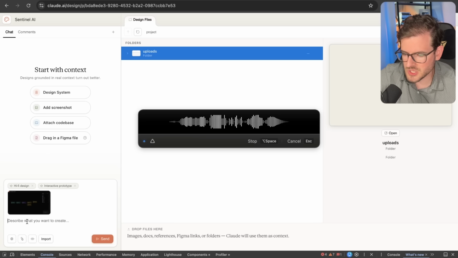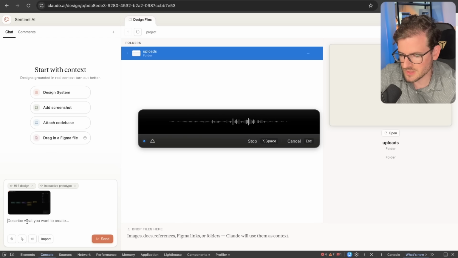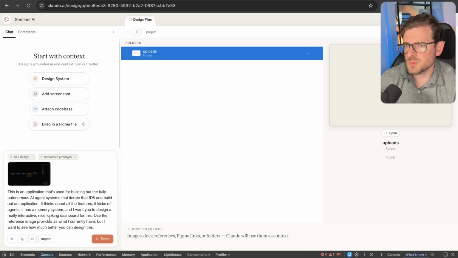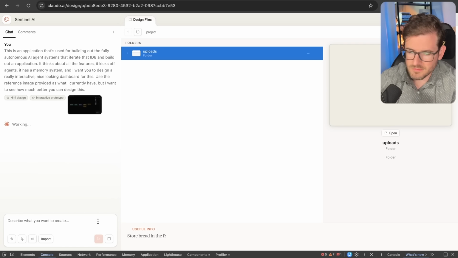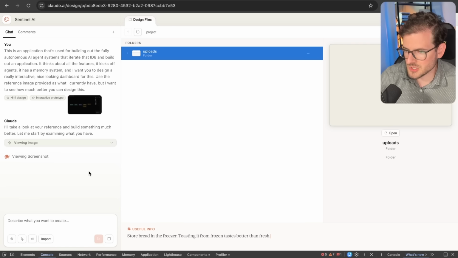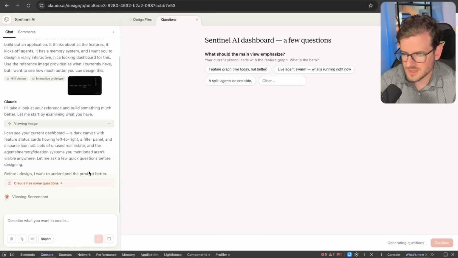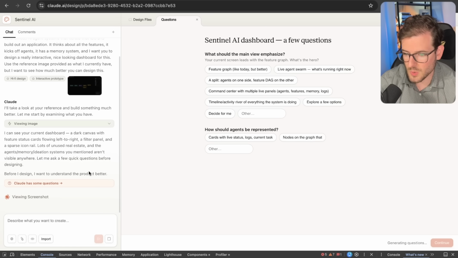It thinks about all the features, it kicks off agents, it has a memory system, and I want you to design a really interactive, nice looking dashboard for this. Use the reference image provided as what I currently have, but I want to see how much better you can design this. Now, I will say there's probably a certain prompting technique you'd have to use to interact with this application. This is the first time trying it, so I really don't know what the tips and tricks are for becoming a master at prompting Claude Design to give better outputs. But we're going to try this and see how well it can do by taking my existing design and converting it to its own better design.